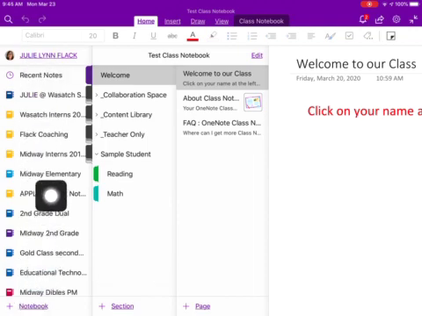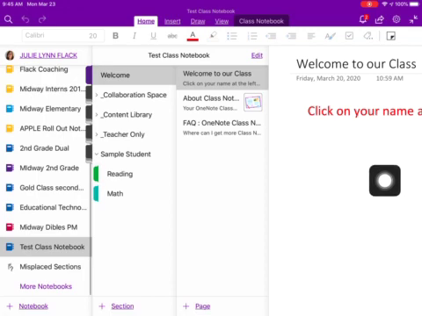You can see over here on the left, I have a whole bunch of different OneNote folders or OneNote notebooks, I guess. And the one that I'm looking for in this instance is called Test Class Notebook. So when I find it, I click on it. And I'm actually already there because you can see it right here is the title of the book.